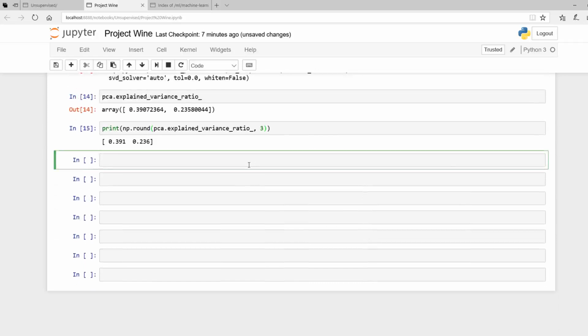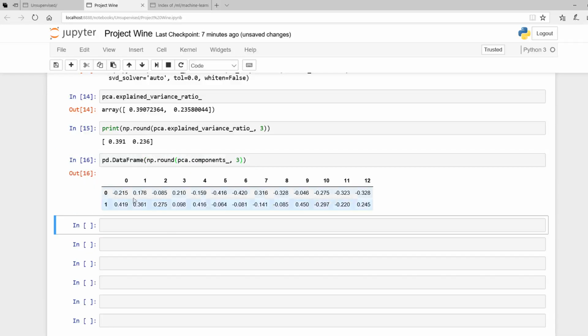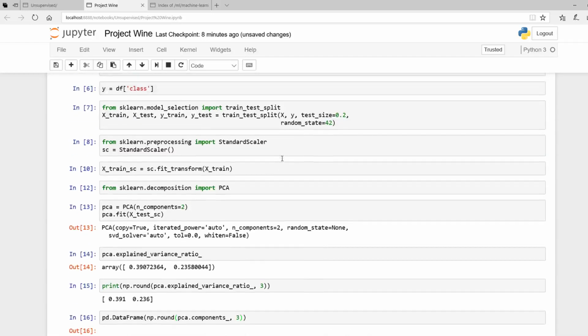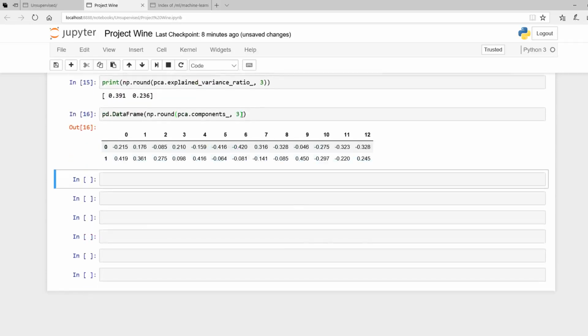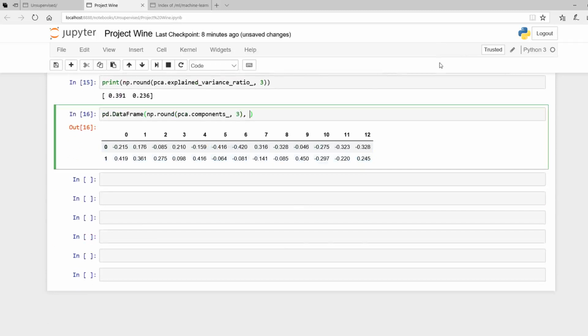Okay, now having done that, what we're going to do next is look at the two components themselves and see how they are composed from the original 13 features that we have. So how do you do that? You do a DataFrame, and then you round your PCA components, and we'll use 3 decimals as well. Now here we go. The only issue is that we have 0 to 12, and it doesn't mean much. What we're going to do is come up here and look for the names. This is X. Okay, so we can just use X.columns in the DataFrame, and then the columns. This should do.